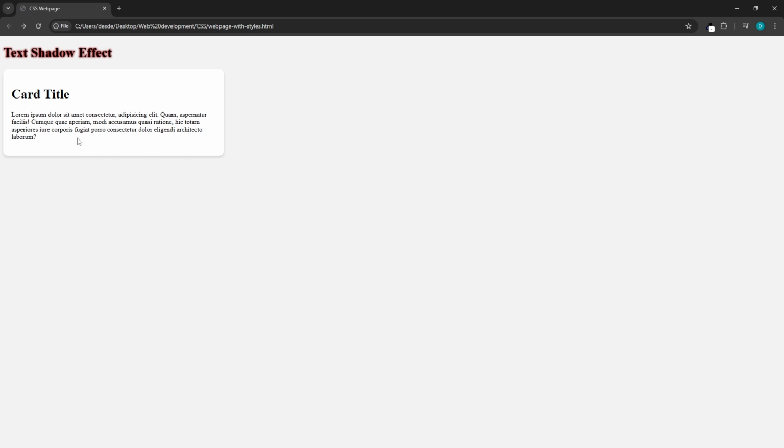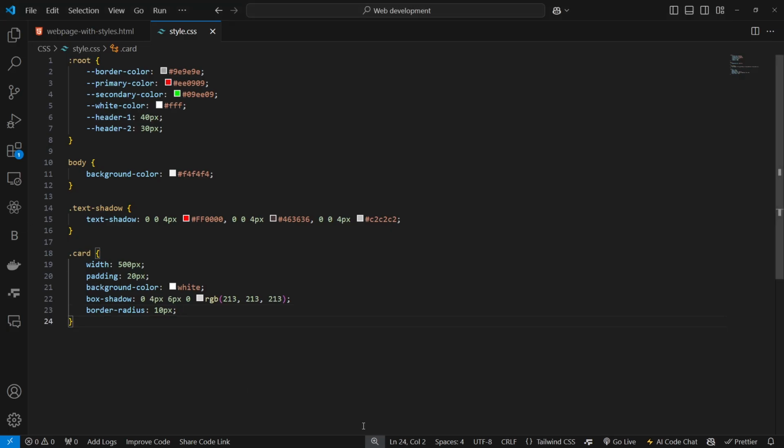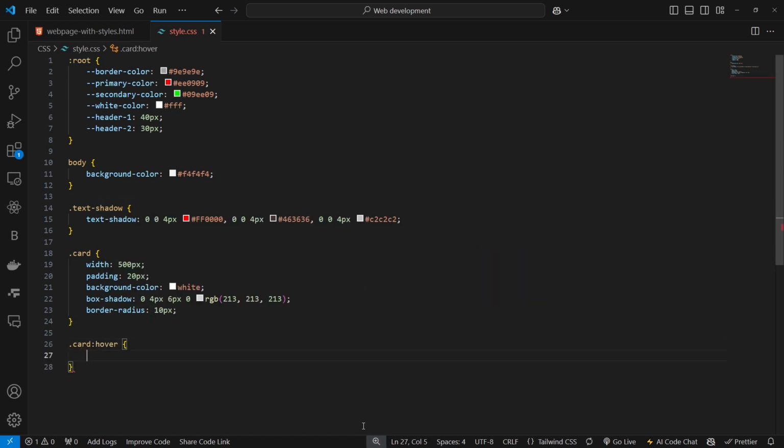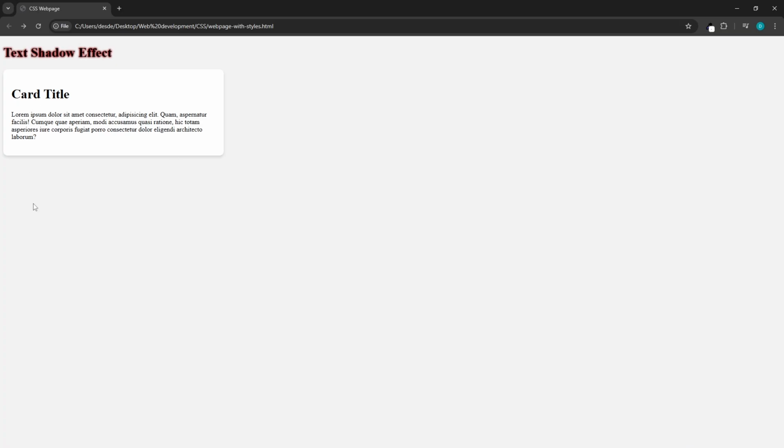Now let's say we want to do some kind of animation on this card when the user hovers over it. As we looked at, we use the hover pseudo class, which is this, and if we want to scale out this card and make it bigger when the user hovers over it, to do something like that we use the transform property.